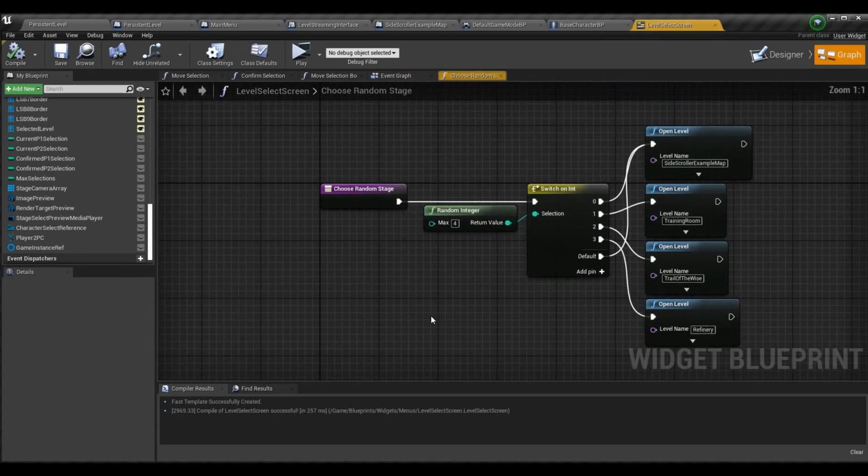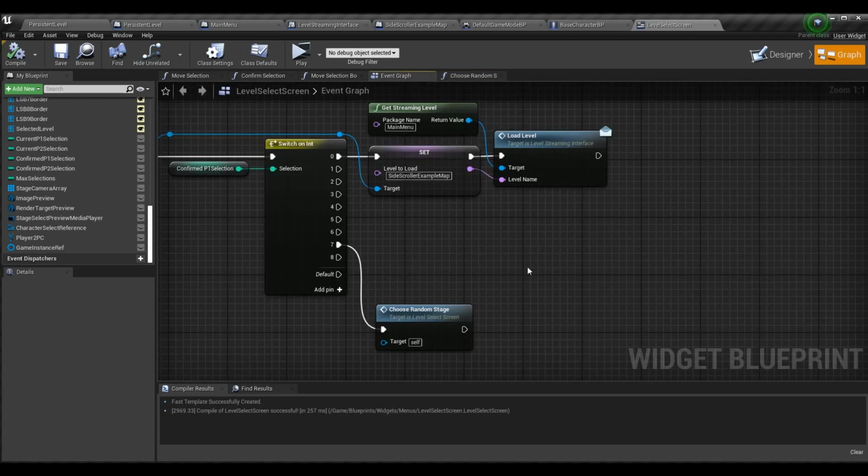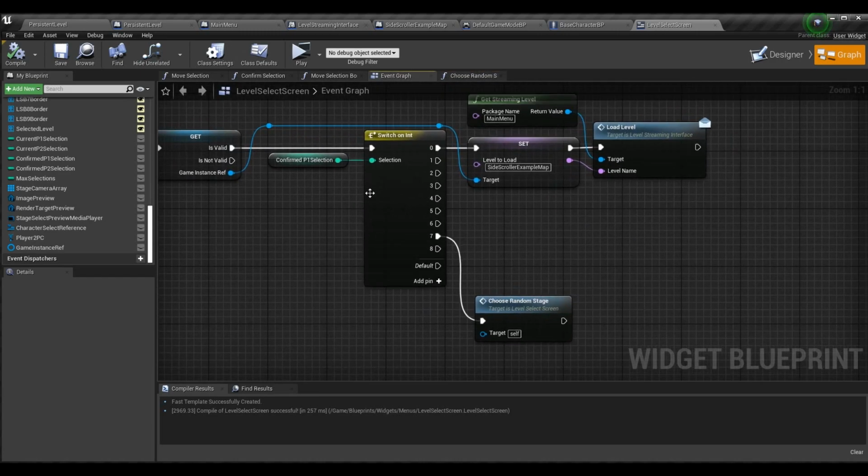Choose random stage, by the way, just a heads up. Still uses the open level logic, so this will also need to be adjusted. It can be adjusted the exact same way. Off this switch statement, you know what level it is that you want to choose to open, so just set the game instance variable and call load level on it. It's pretty much the exact same, except it's using the random integer as opposed to this integer.